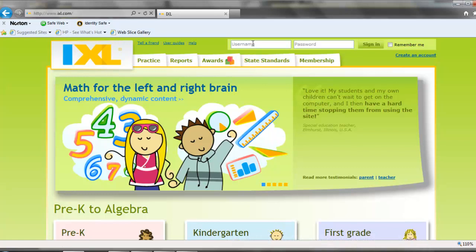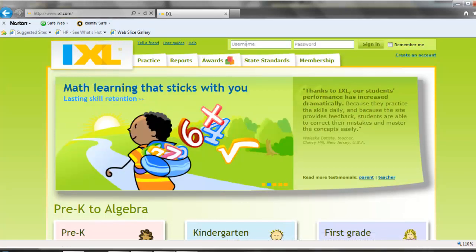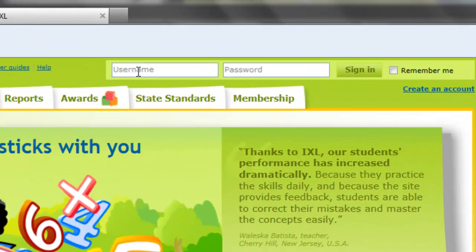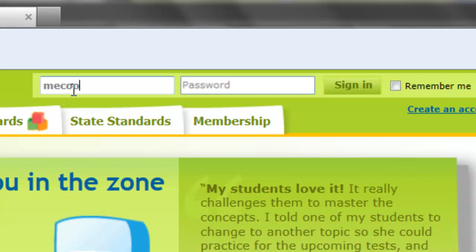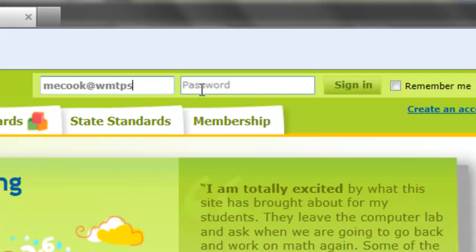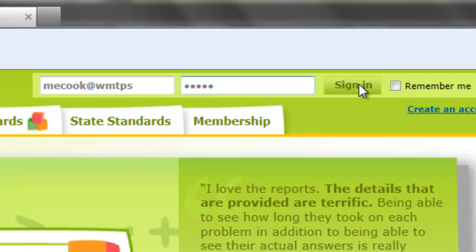The first thing that you're going to need to do here is enter your username and password that I have handed out to you. So I'm going to type in my username, and don't forget you need an @WMTPS. Then I'm going to type in my password. Once you've typed in your password, then click sign in.